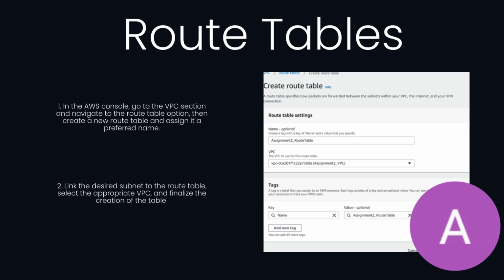Next one, we have route tables. Route tables determine how network packets are directed within a VPC. They are essential for controlling the flow of traffic, and here's how to set it up. First, in the VPC section, go to Route Tables and select Create Route Table. Assign a name and link the designated subnet to the route table. Define the routing rules that specify how traffic should be directed and then finalize by saving the configuration. A route table ensures that network traffic flows efficiently and securely between subnets and external networks.